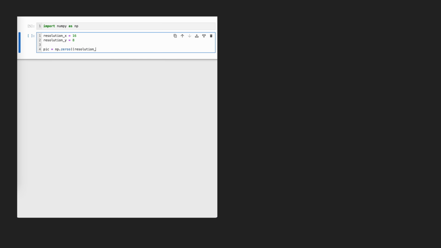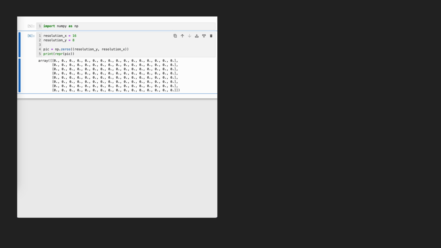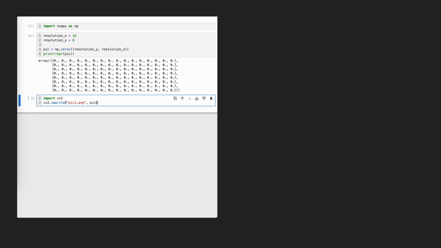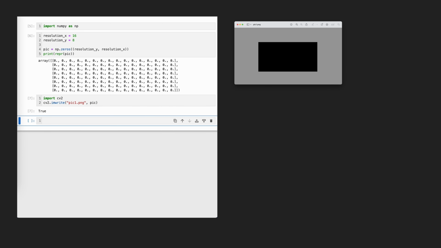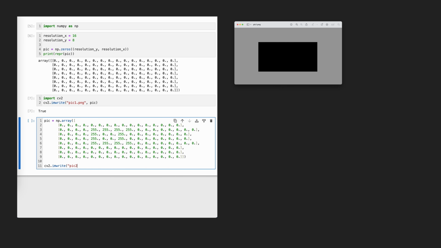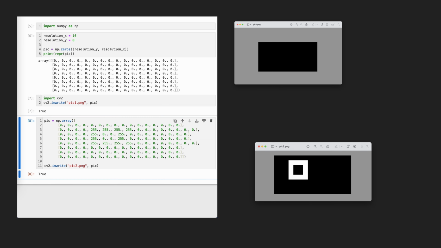We start with a pixel array 16 by 8. Each number represents the color of a pixel. Now everything should be black. We export it to image format, and yes, the whole image is black. If we change these pixels to white, we will have a white square. Now we have a bigger picture size, let's say 1080p.